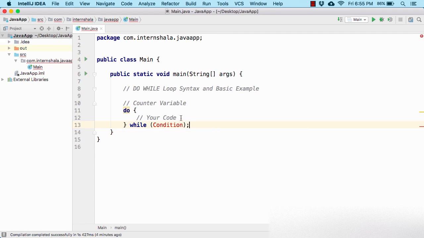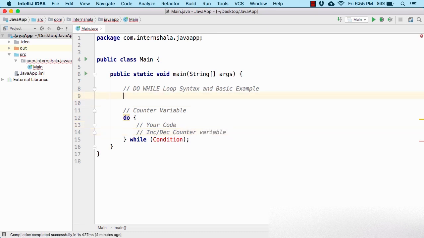And now what about the increment and decrement of the counter variable? So right after the code, you can either increment or decrement your counter variable. Now let us write a very simple program with the help of the do while loop so as to understand its syntax better.